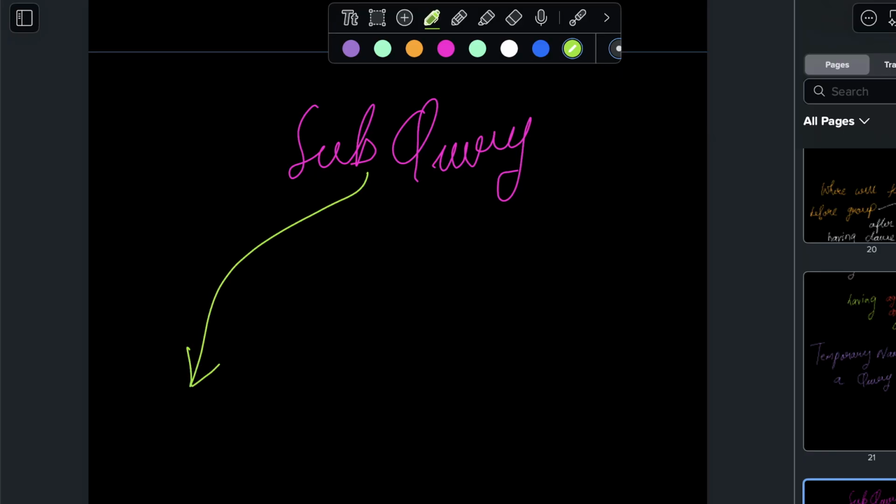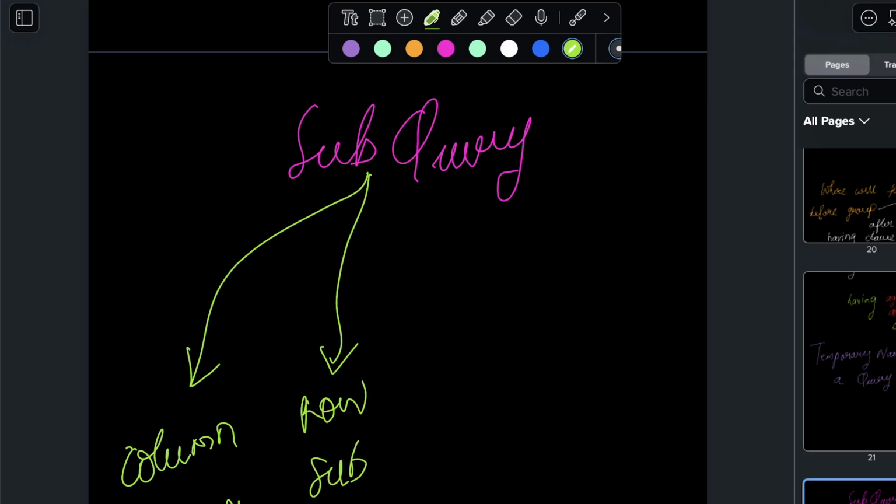The first category depends on what the subquery is returning. If it's returning a column, then we say it is a column subquery. If I'm having a row, then it becomes a row subquery. The next type is very interesting: what if I'm returning a table? Then that is a table subquery.